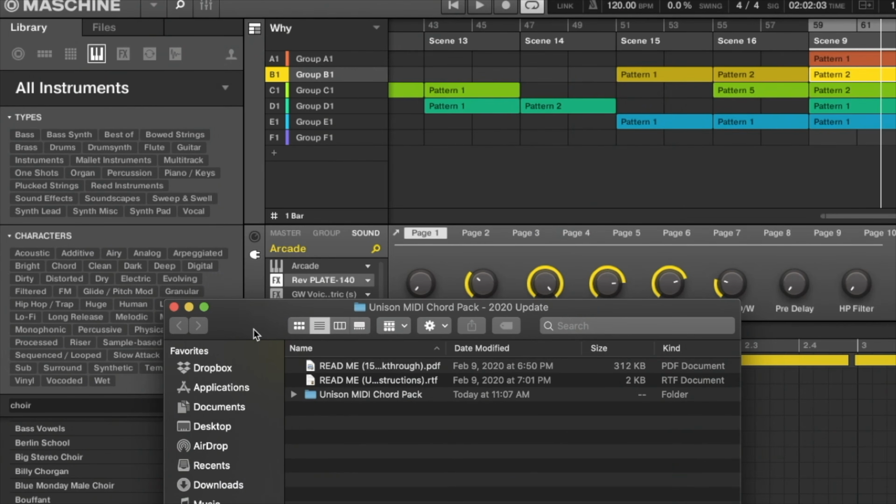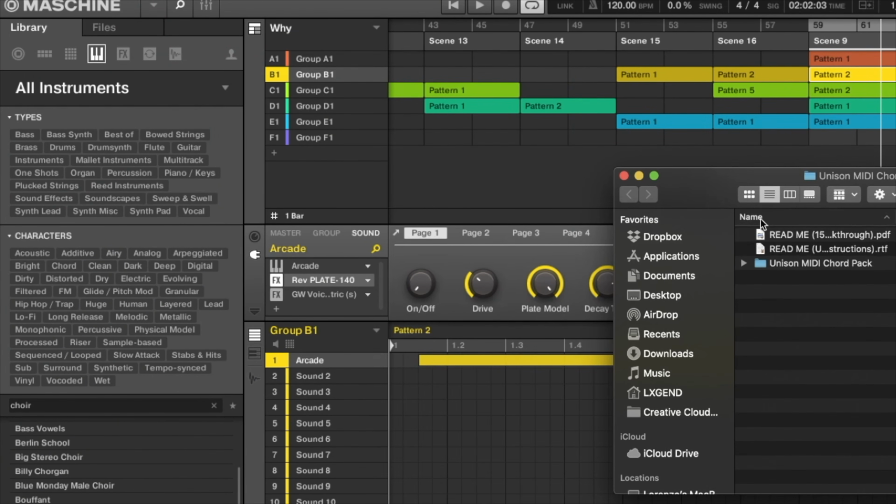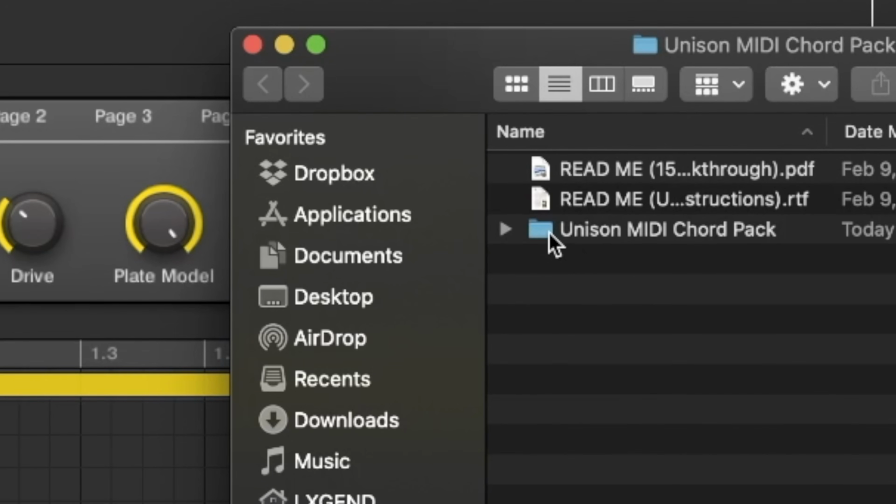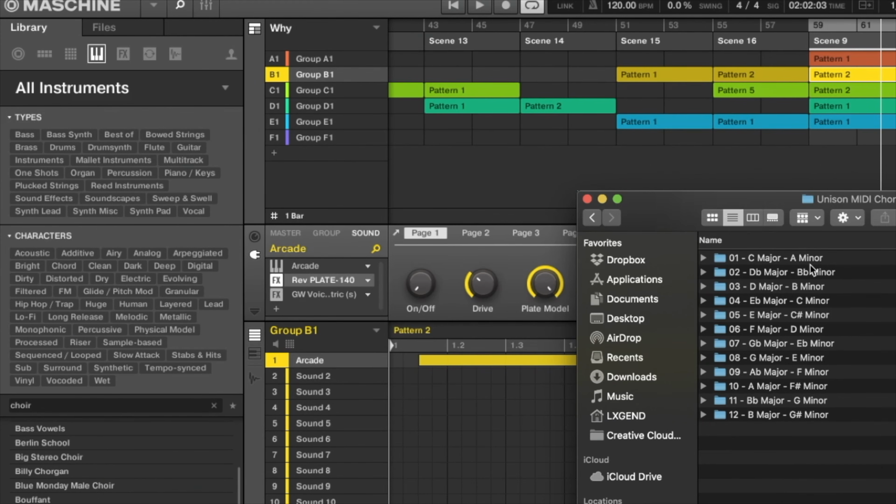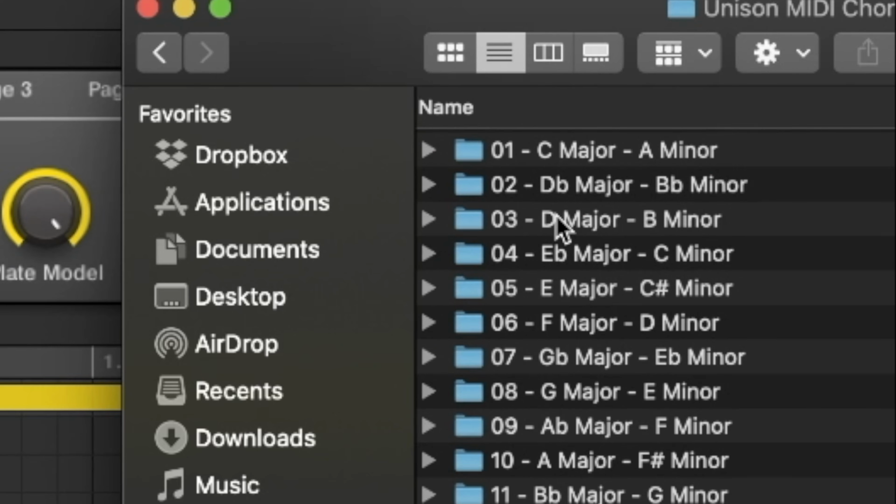So what I did, once you download the files, is you basically unzip the file and you end up with something like this, and it's going to be the MIDI chord pack here. We have all different kinds of chords: C major, A minor, D flat major, B flat minor, D major, B minor, E flat, the list goes on. You have all these to choose from and to go through. Each and every one of these has subsections.